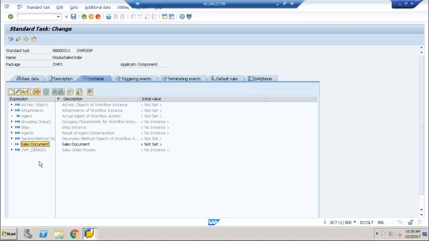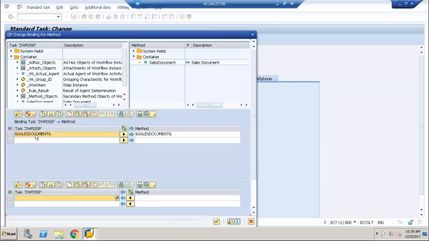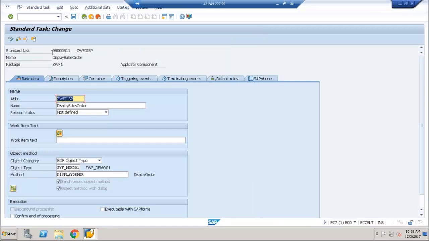Here I used binding from task to my business object method, that you can see here. I'm passing from task to method. In some cases we can also get from method to task. This will come when we go for the complex cases. Now we created a task. So we have done the business object and now we have done a standard task.